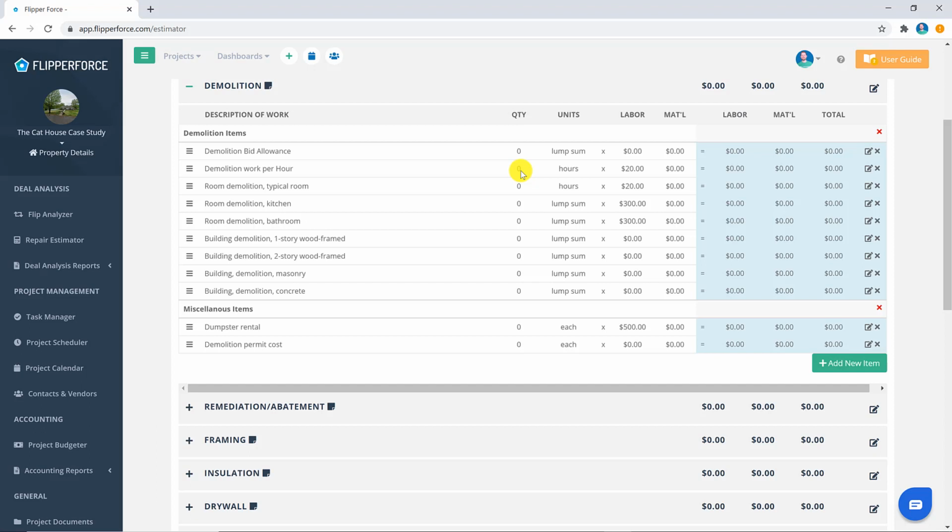And it's generally going to take about 2 to 3 days to tear out a property. So I'm going to plug in 3 days, 3 guys for 3 full days. So 3 days times 24 working hours per day is 72 hours. So we've got 72 hours in here times a labor rate of about $20 per hour. So we've got $1,400 plugged in there for the demolition work.